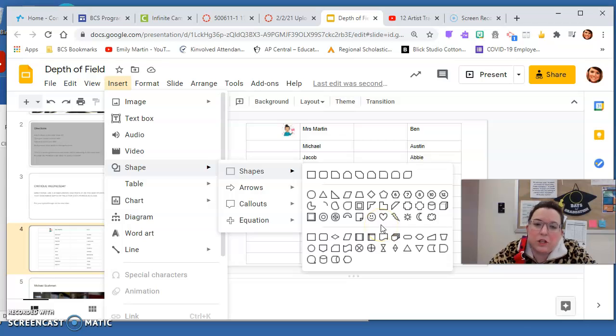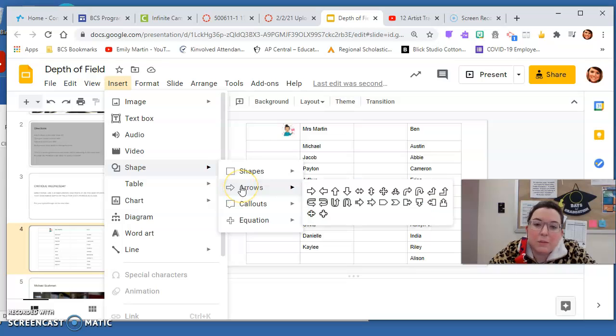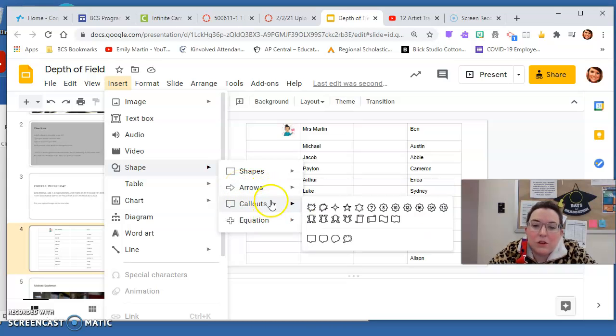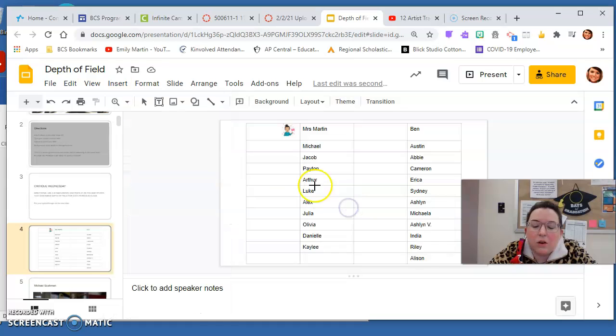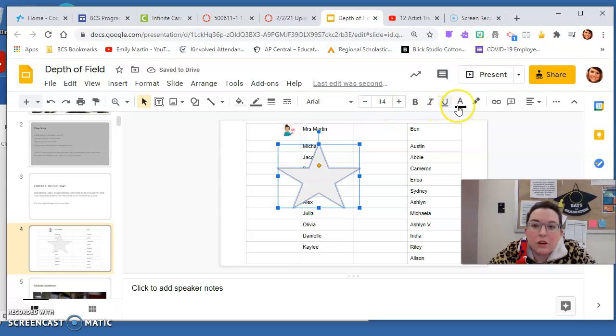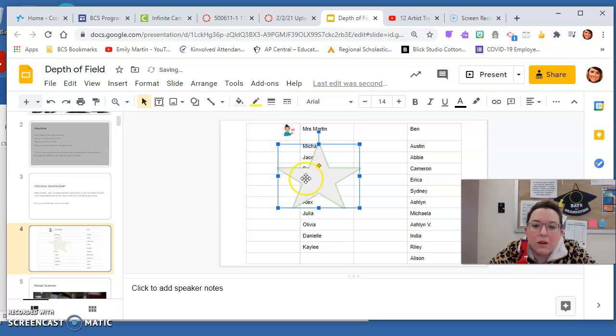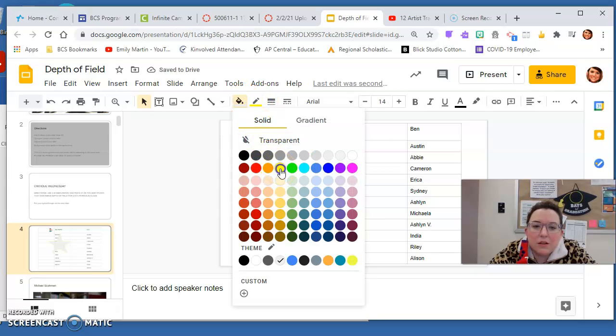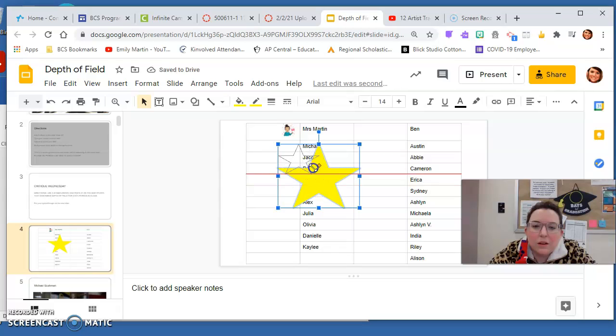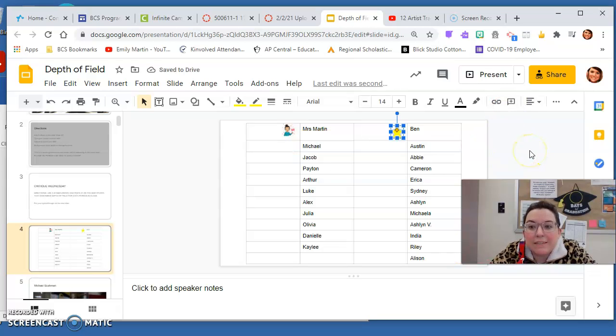I do not want duplicate shapes though. So if you see somebody already has a heart, somebody already has a smiley face, you have to pick something else, okay? So you can pick any of these. You can also change the colors so that it looks fun. Oh, I want the inside to be that color. There we go. All right, so pretend that this is Ben's star, okay? But everyone should have a different image or symbol.